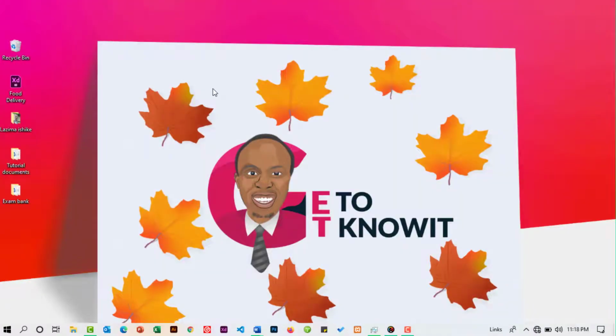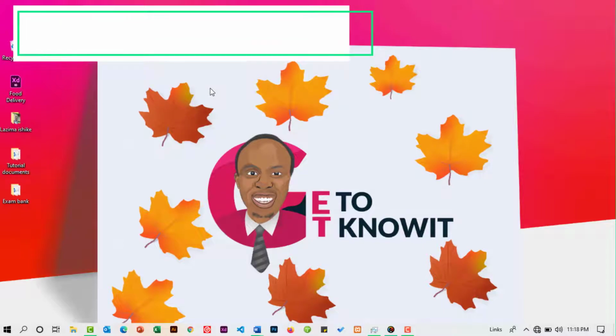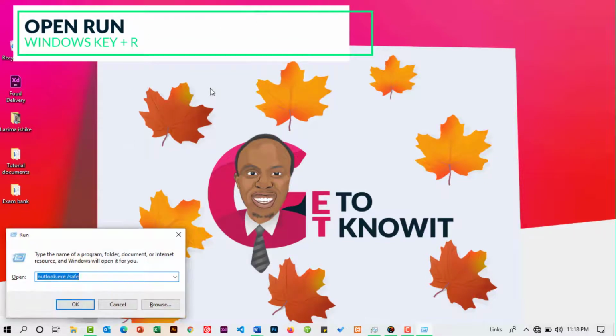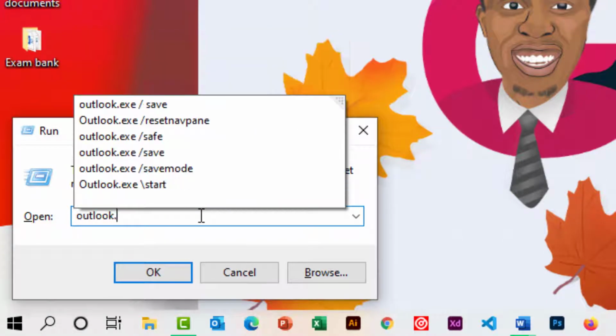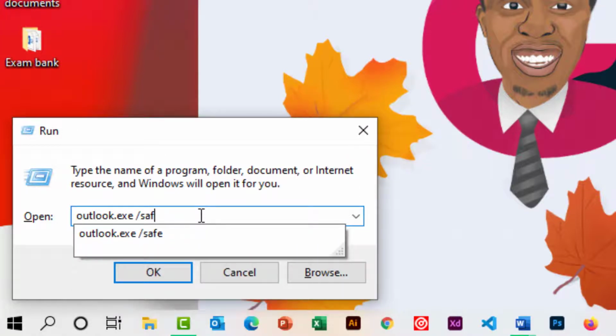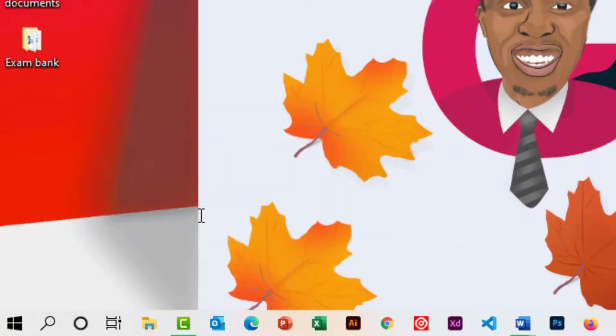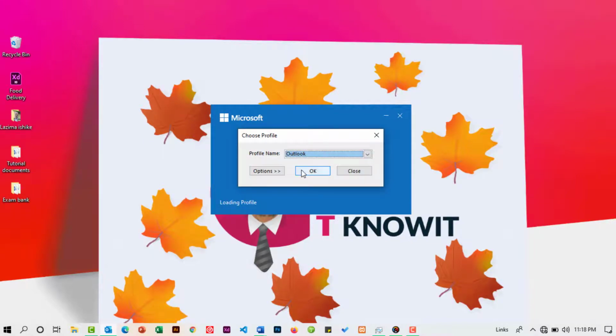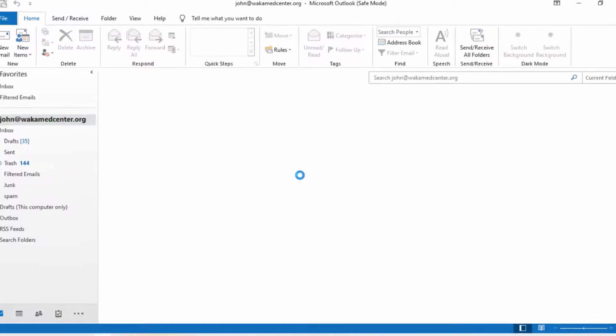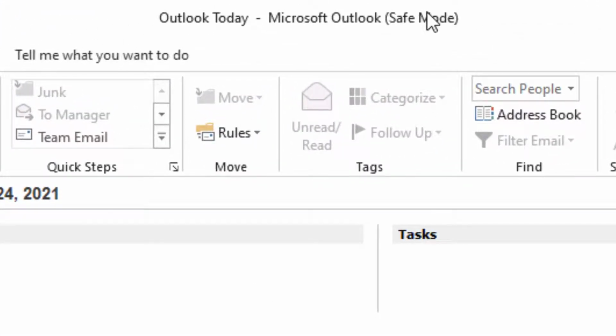And now the second method is using a command, and in this case you need to open the Windows Run, and we're going to use a keyboard shortcut, that is the Windows key plus R, and then here you just come and type outlook.exe space /safe, and then you hit enter or say OK. So this should have Outlook again open in safe mode. So if I just come and say OK, so we are going to see Outlook open in safe mode.